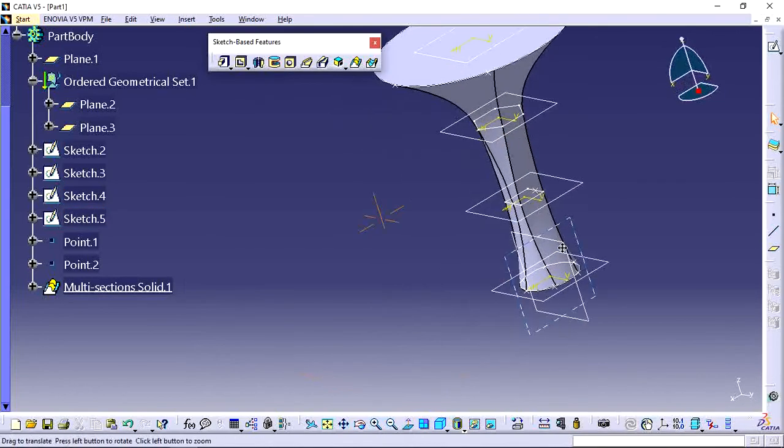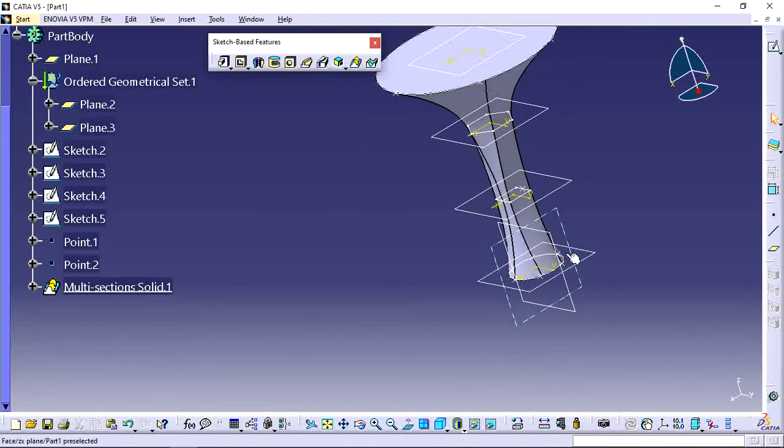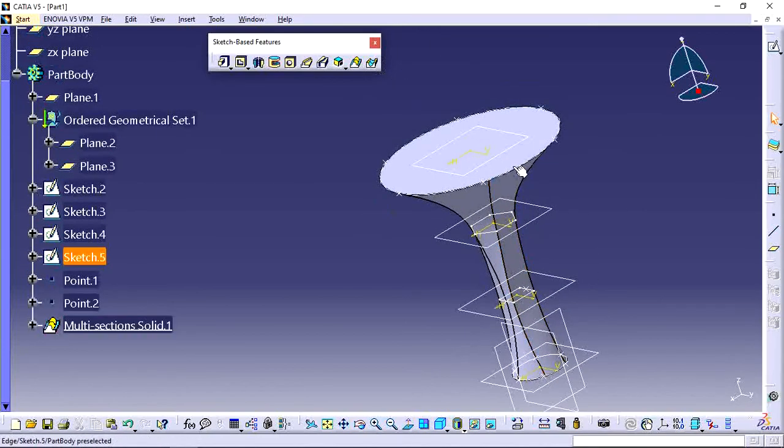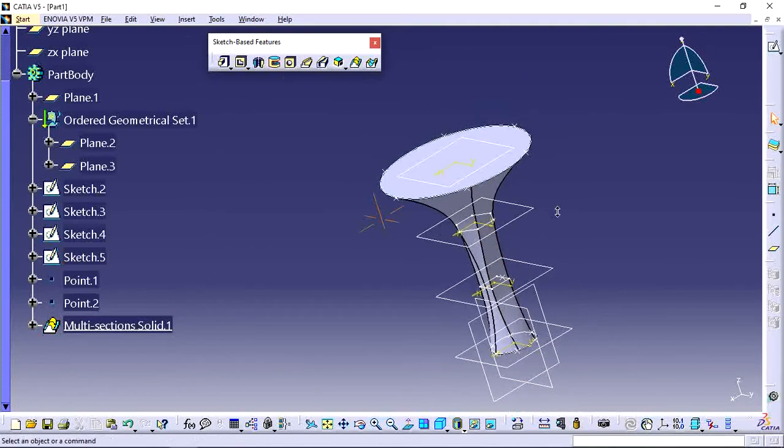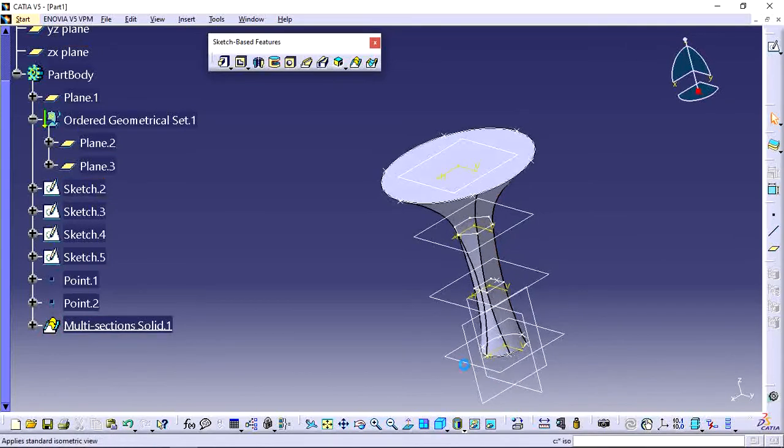See, here we have four sketches. One is a circle sketch, one is a rectangle sketch, one is a hexagon sketch, and the last one is again a circle sketch. By using these four sketches, we created this solid item. Now I'll tell you how to do this work.